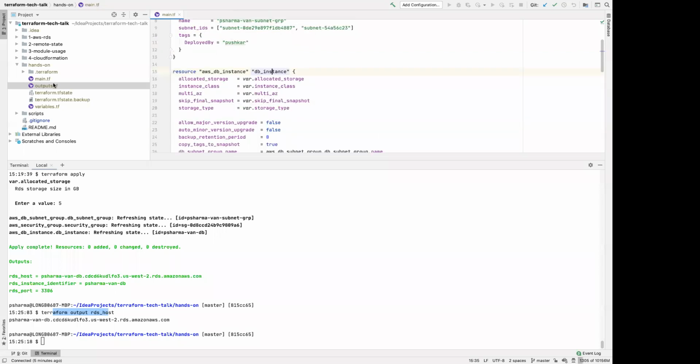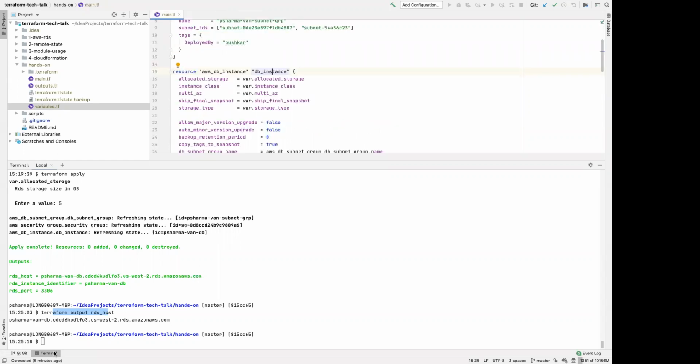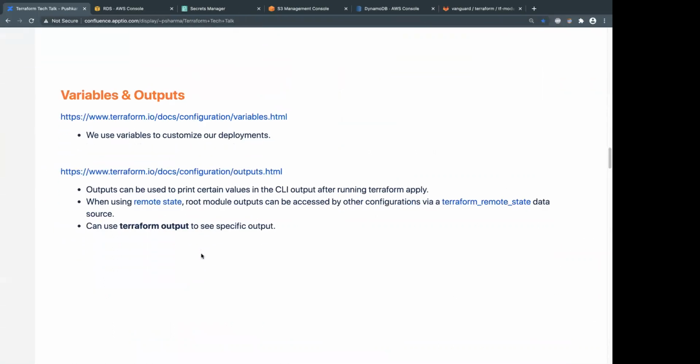And one more thing. In variables, Terraform also supports validation, so you can add validation too. You could read it up later, but to keep it simple, I haven't included it right now. So let's go back over here. That was variables and outputs.